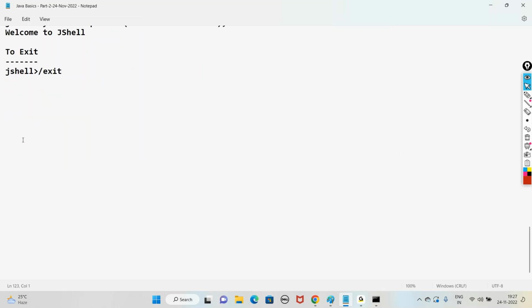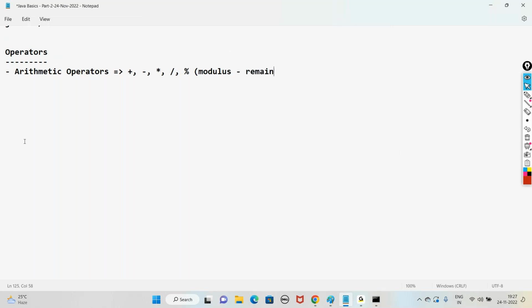Let us move to the next topic today, operators. Now, the meaning of operators: symbols like plus, minus, greater than, less than. These symbols we call operators. And these operators are divided into some categories, like arithmetic operators. They are plus, minus, asterisk, slash, and percent. This percent we call the modulus operator, mainly to give the remainder.